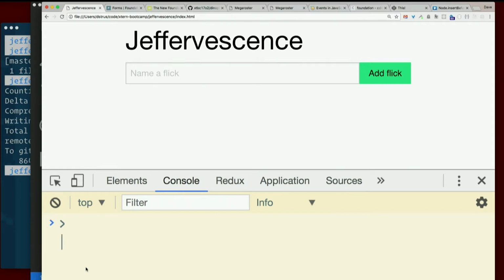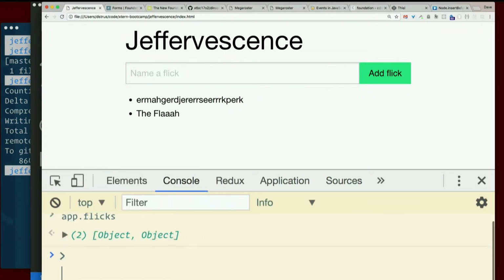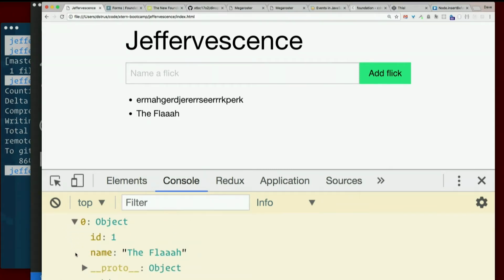So, all right. We updated the DOM, but our data's out of sync, isn't it? Our array, let's look at that. Let's add The Fly, Jurassic Park, and so on. app.flicks. It's got The Fly first. They're in the wrong order. How do we fix it?